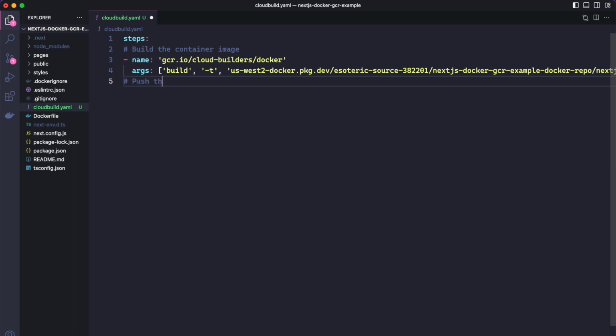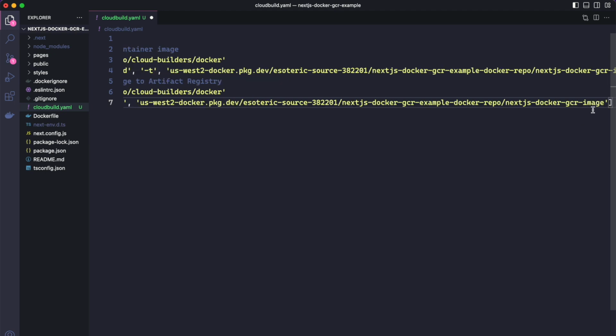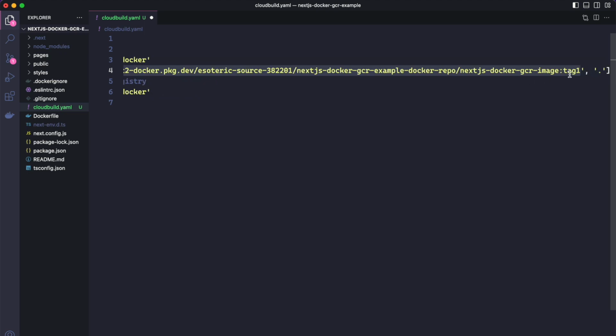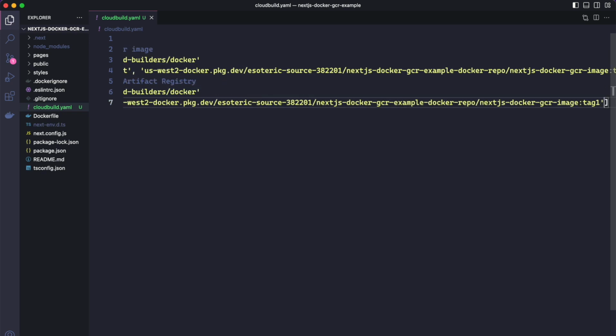Now the next step will be pushing the image to the artifact registry. Push. The name will be the same as before. And the arguments will be push, and then the same thing, so just the image name with the colon and tag. You could just copy this one. Don't forget the colon and tag. And paste it here, and that should be it for this step.